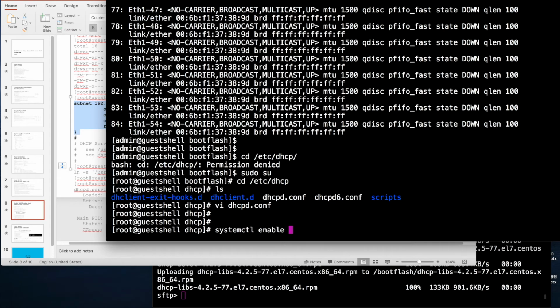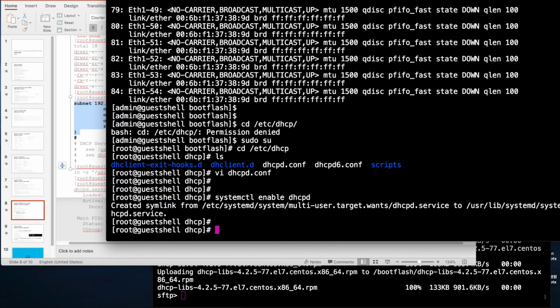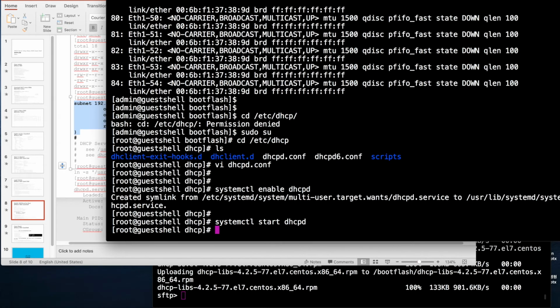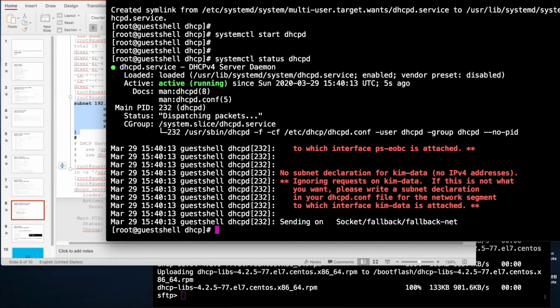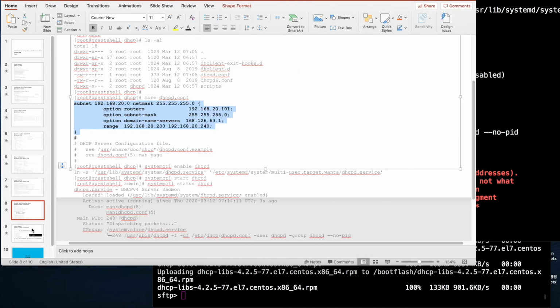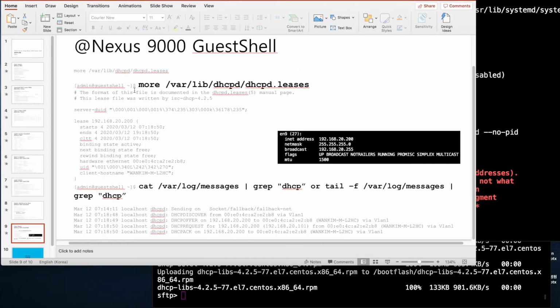systemctl enable and start. Okay, let's see the status. Oh, it's working, loaded and active, and I have to connect a client. Okay, I just connected a Windows 10 client, and let's see the status.